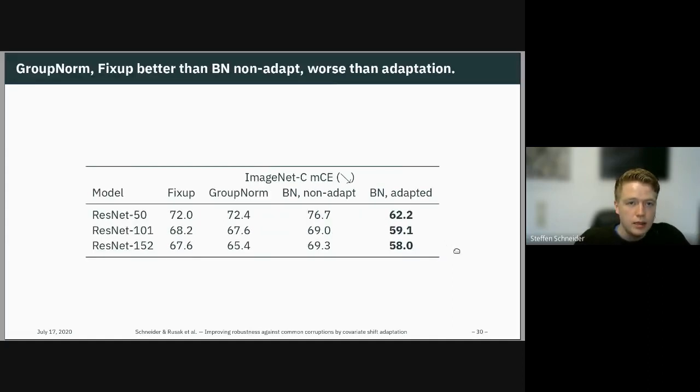The other ablation study that we performed is looking at other normalization layers like group norm and initialization techniques like Fixup, which don't require any normalization at all. Because the primary reason for training with batch norm in the first place is typically an optimization reason. And what we see here is that for the ResNet 50 family, when we take a non-adapted batch normalization model, this is generally worse than either using Fixup or group norm. But once we start adaptation, we outperform both the Fixup and the group norm model.